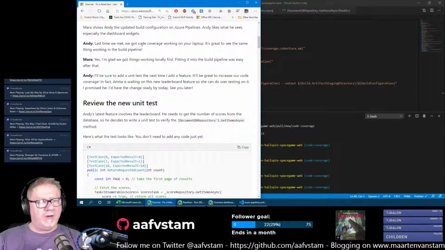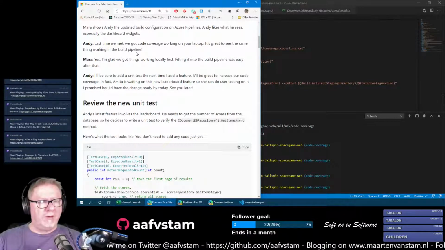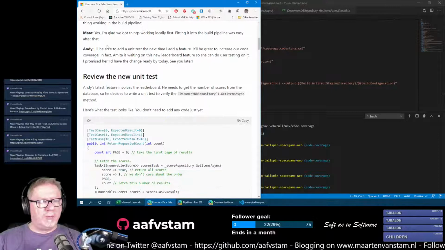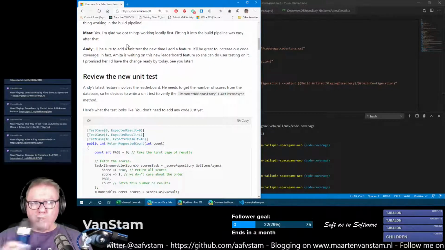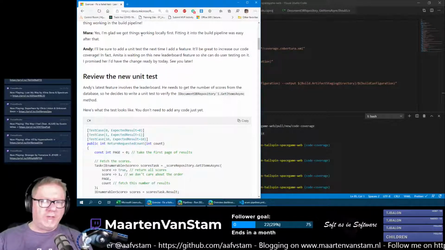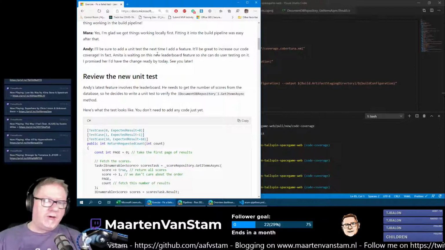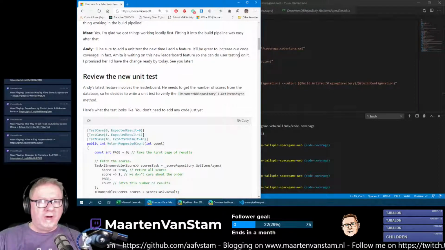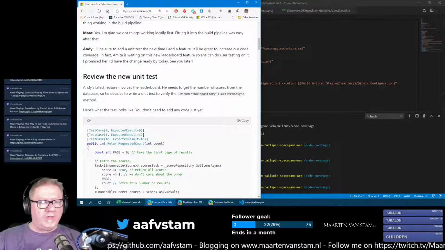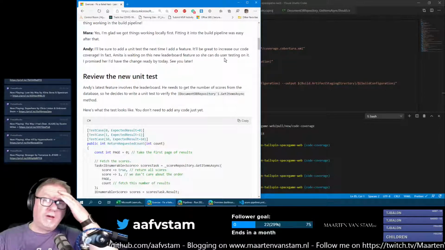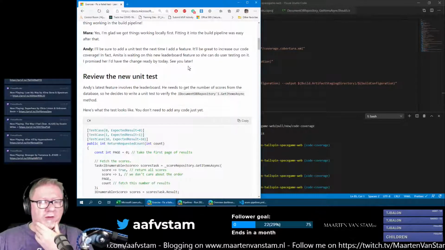Last time we met, we got code coverage working on your laptop. It's great to see the same thing working on the build pipeline. Glad you got this working. Be sure to add a unit test the next time I add a feature. It would be great to increase our code coverage. In fact, Amita is waiting for a new leaderboard feature so she can do unit testing on it. I promised her to have the change ready for today.